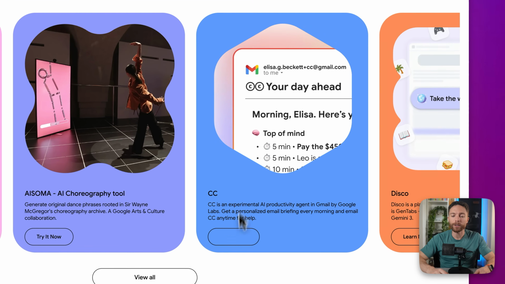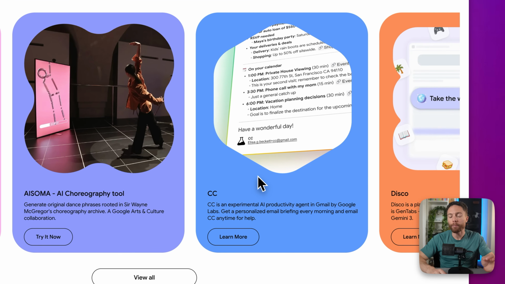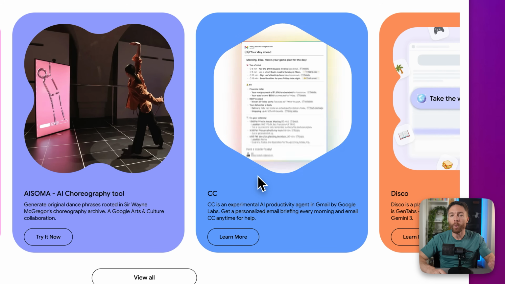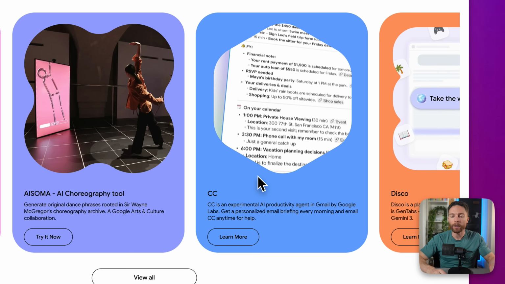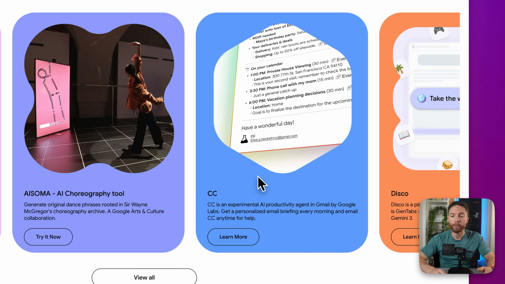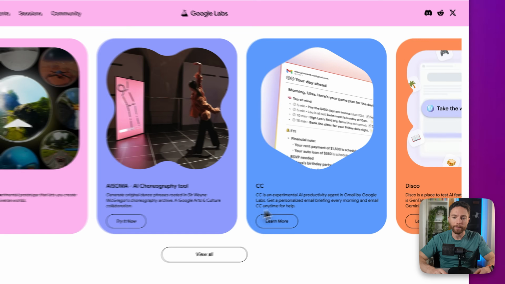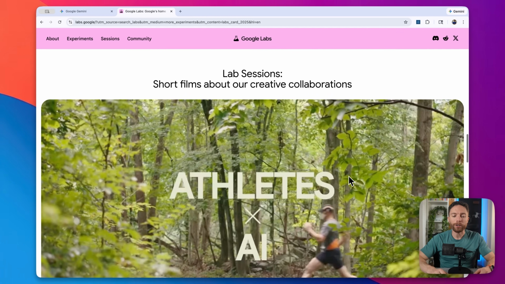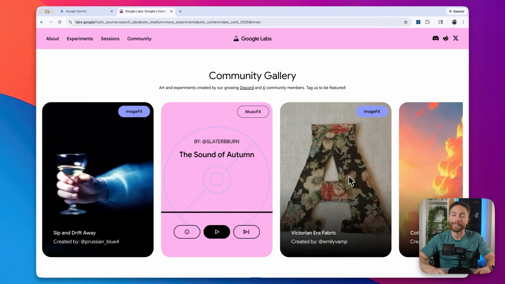One of my favorites is this one right here called CC. CC is an experimental AI productivity agent in Gmail that actually sends you a morning brief telling you what your day looks like ahead. It looks at your emails, it looks at your calendar, and puts together a report for you. But this only works by actually clicking through and opting into them. So play around here, find some labs that interest you, and you'll get early access to new features that other people don't even know exist yet.